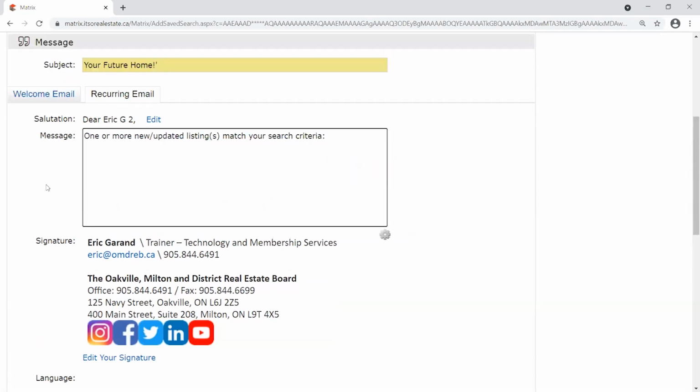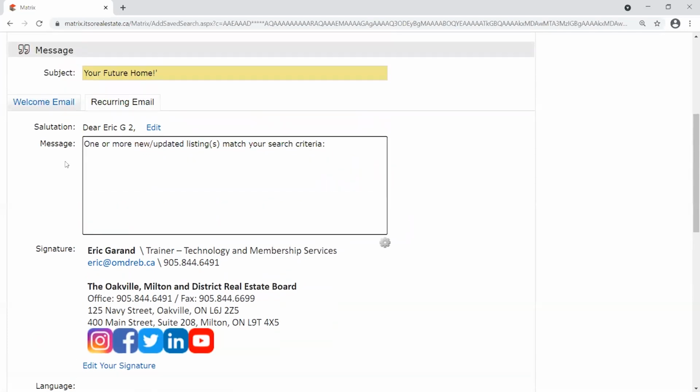The recurring email is a little bit different. That's the one that they receive when something new happens in the portal, right? 2-3 days from now, when a listing hits the market and meets those 5 key components of our criteria, well, it's going to start like so.